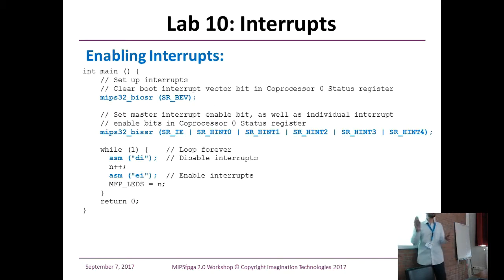For the main function, when you load the program code, it enters here in main. It clears the boot interrupt vector bit in the coprocessor 0 status register. This is part of the preparation for enabling interrupts, and it sets the master interrupt enable bit as well as individual interrupt enable bits in the coprocessor 0 status register. So hint 0 is enabled, which we looked at a while ago, hint 1 is enabled, hint 2, hint 3 and hint 4 are enabled. So these 5 interrupts are enabled along with the global interrupt enable.